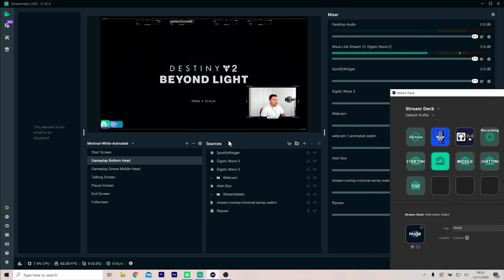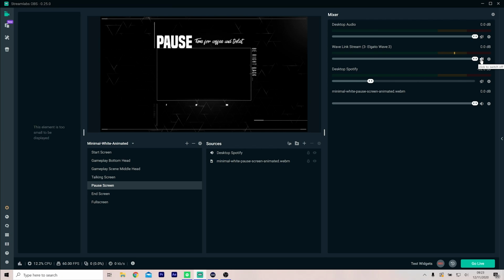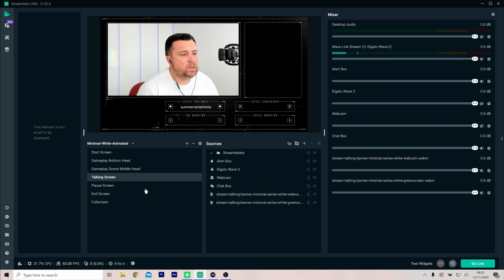Normally, I'd have to find the pause screen here, go to my mixer, mute my mixer, and then when I return, I'd have to come back and find everything else, okay? So that really is where the Elgato Stream Deck, or any Stream Deck, I guess, comes into play so well. It's one simple push of a button. I press the button, away I go. I can run off, have a quick wee, grab myself a drink, and I'm good to go.